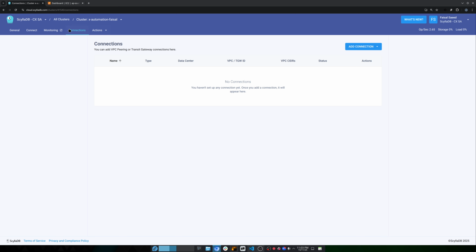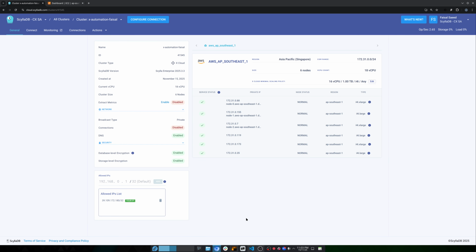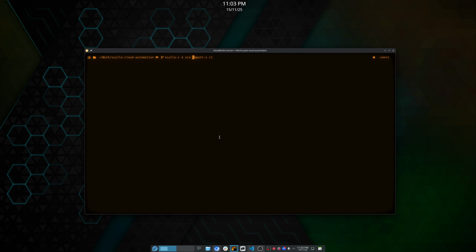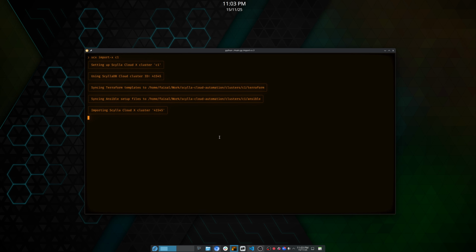So we are going to go back, and I am going to open up a terminal, and I'm going to import. So I'm going to run this scylla-scx. SCX is the alias for the Python code that I have written here for this, and import-x is the argument to import the cluster ID specified under the C1 alias. So I'm going to do this. So what this is going to do is import this Scylla Cloud cluster into the Terraform state file.